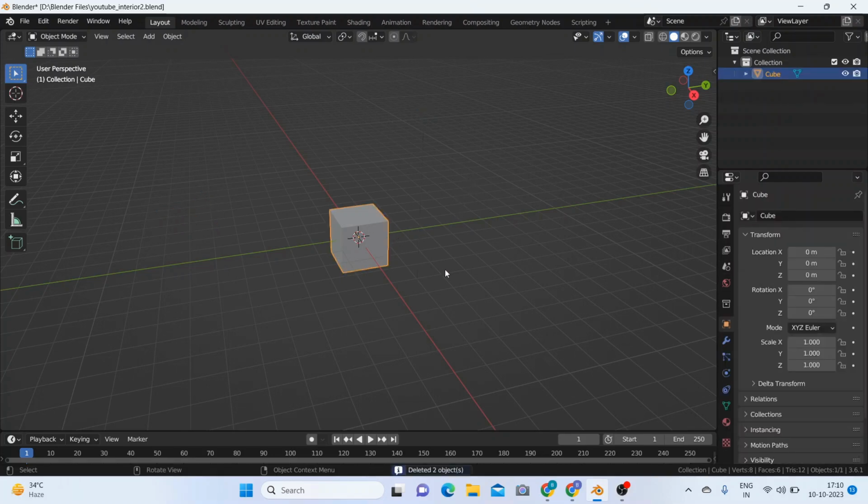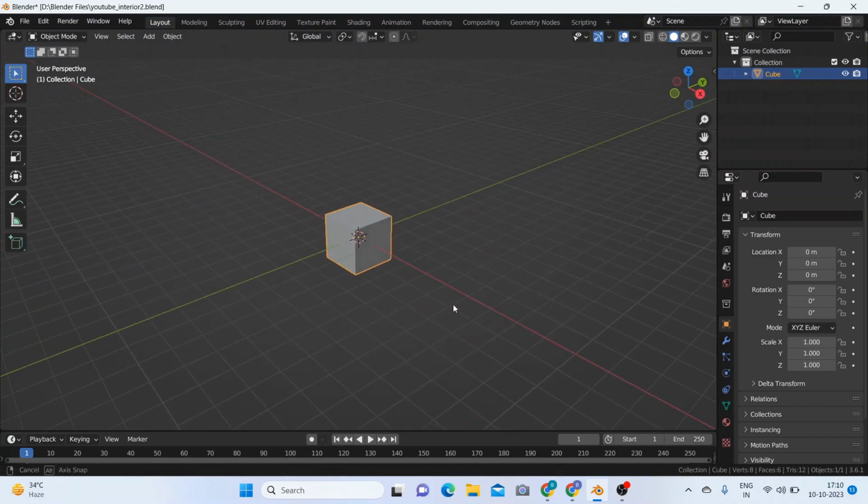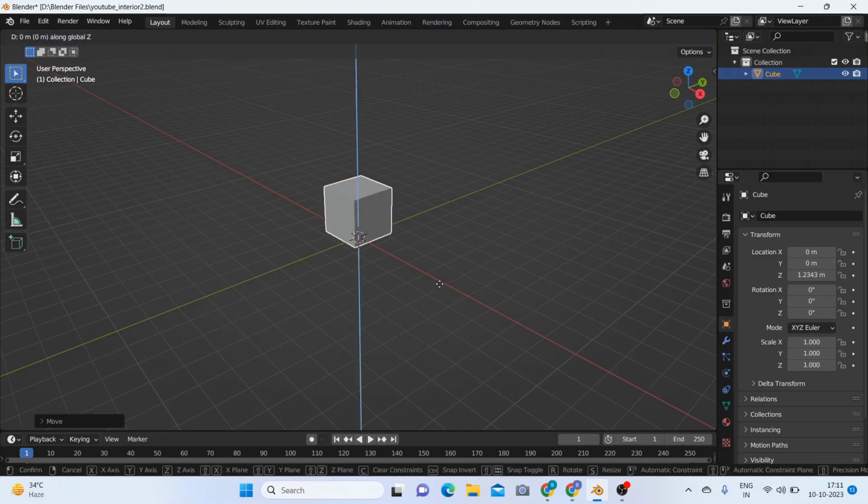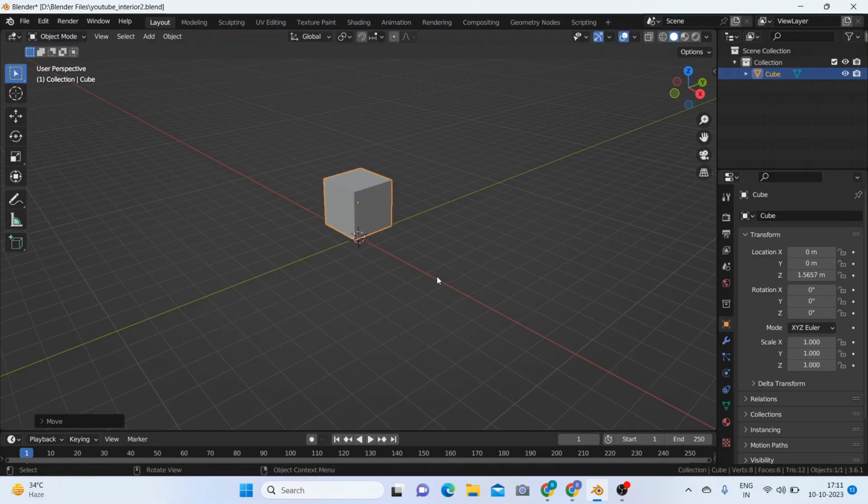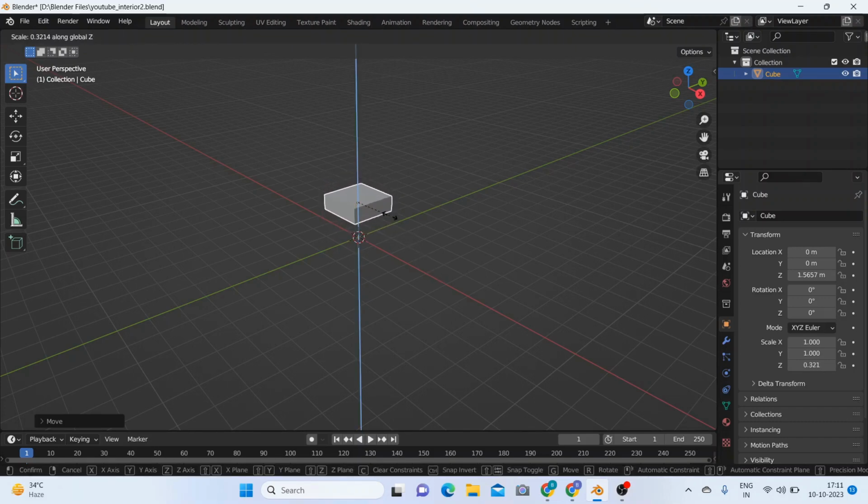Now we will scale this cube appropriately. First we will do G and Z and bring this up. Then we will scale it on the Z axis and make it really thin. I'm sorry, S and Z to scale it on the Z axis, and we will make it very thin.